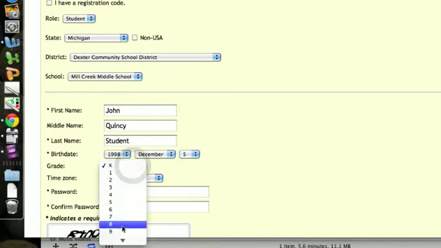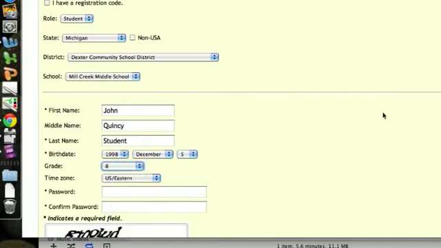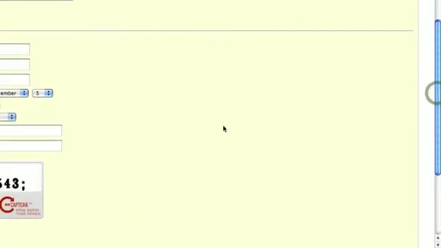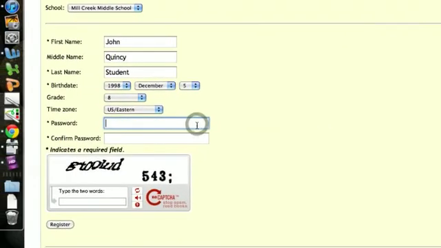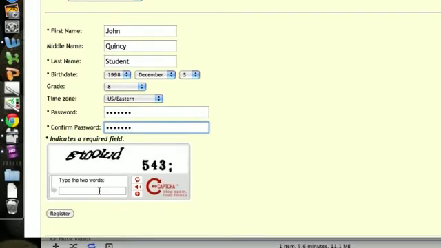You are in 8th grade. We are in the U.S. Eastern Time Zone. And for your password, what I'd like you to use is your student number. This is the same password that you use when you log on to the computer or when you log into Moodle. It's also known as your lunch number. So you'll enter that twice.